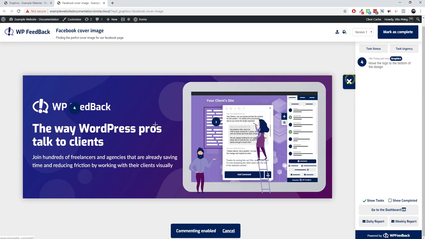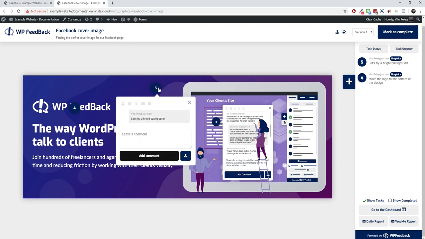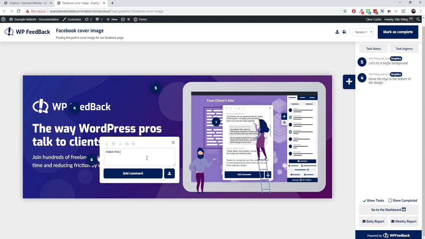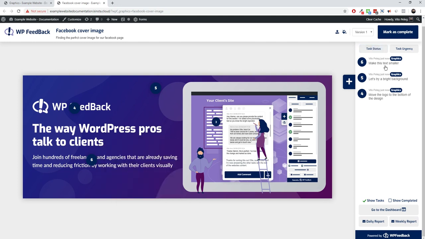I don't really like the background. I think it's a little too dark, so I'm going to wrap around this one. Let's try a bright background, right? And something else that is happening in here, I think the margins here are too close. So maybe we can make this text smaller. Okay, so now we have three tasks right here, as we can see them on the right side as well.